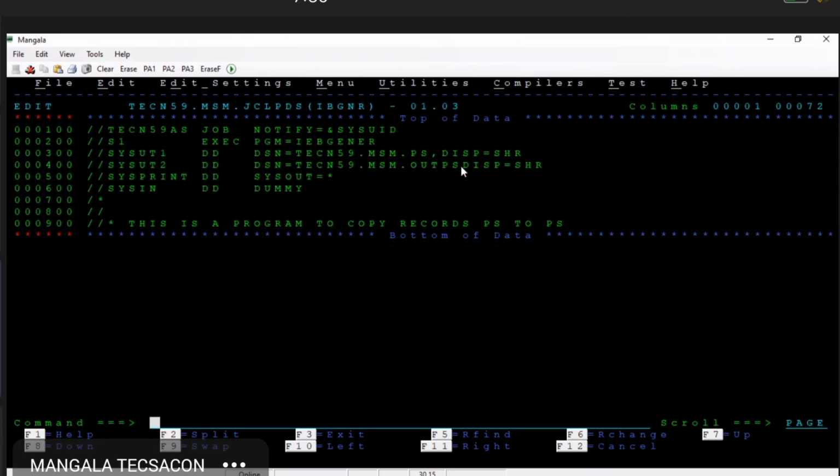What I will do, I want to insert a comma here. Place your cursor here. Then you have an insert button here. Type that. See, can you see insert here?